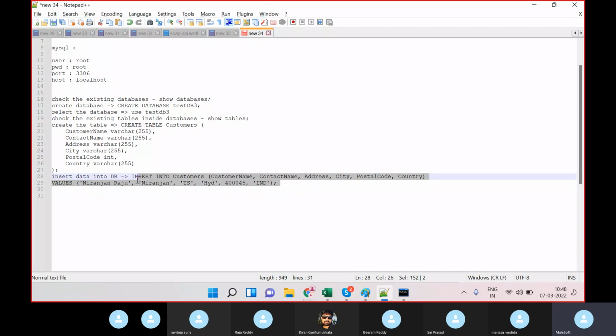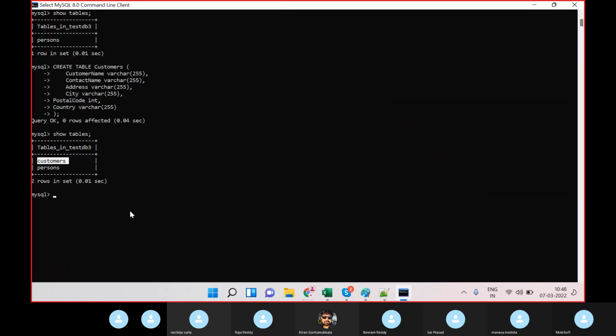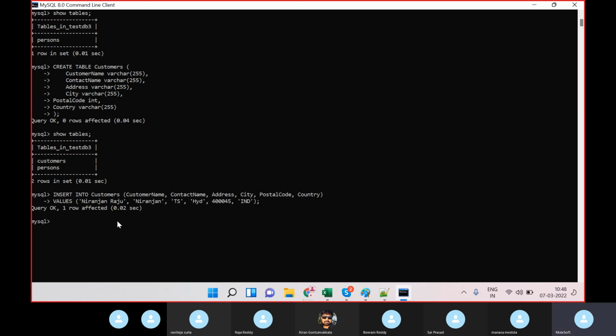So I'll copy this query here, shift insert again. Yeah, automatically it is executed. Query okay, one row affected. Nothing but these details I could insert into this customers table. How can I check whether these details were inserted into this table or not? So for that you need to execute one more query. What is that query?